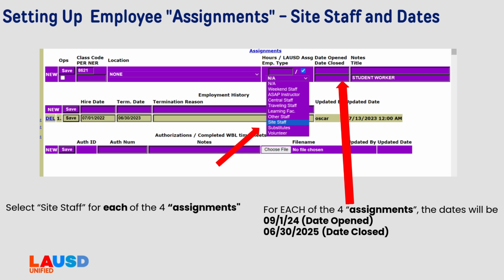Heads up, for all 4 of the assignments, we will select Site Staff from the drop-down under Employee Type. We will also list dates. For the date opened, we will list September 1st, 2024, and for date closed, we are listing June 30th, 2025.